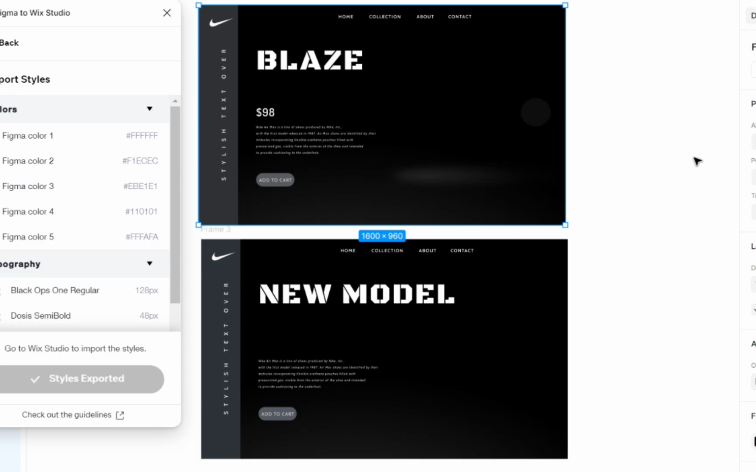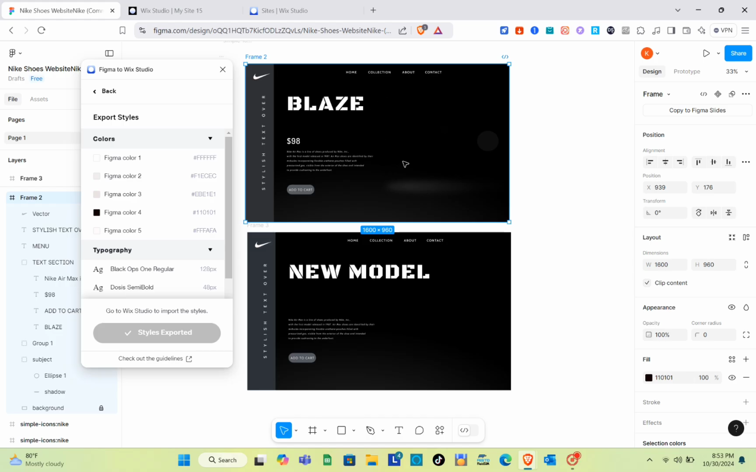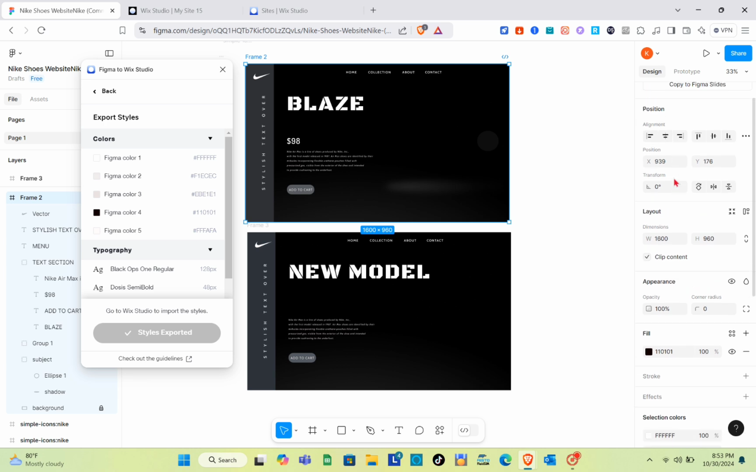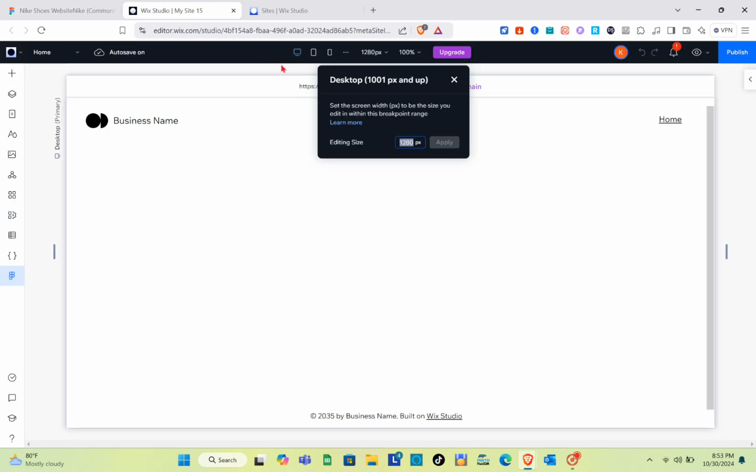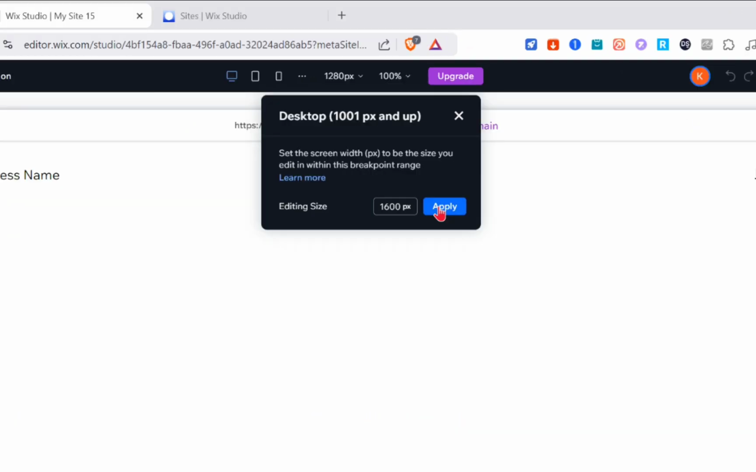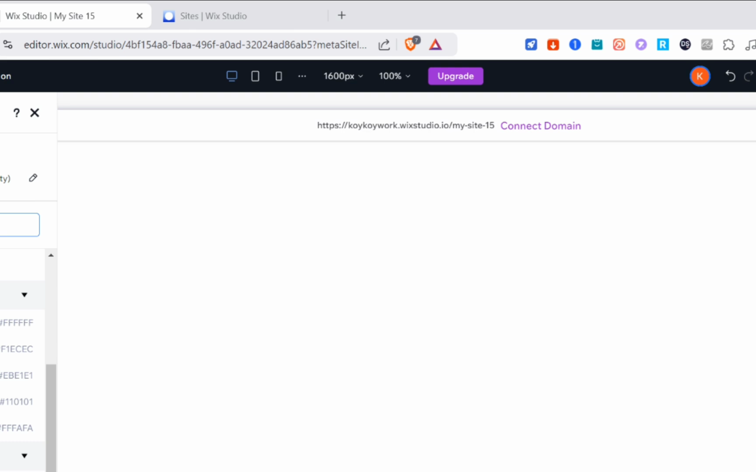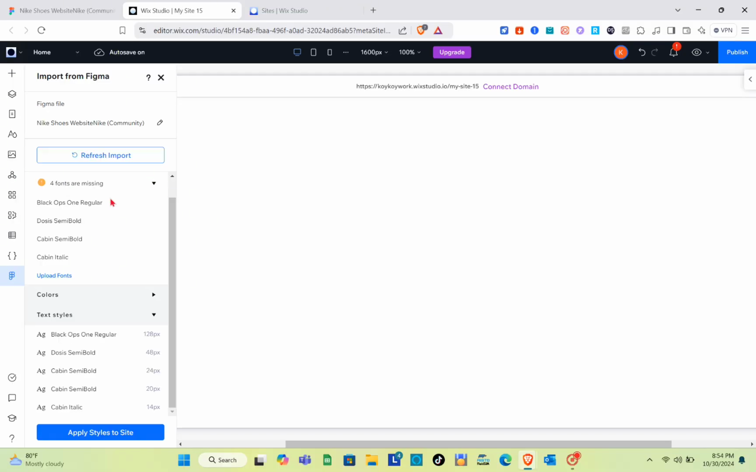And then going back here, we are going to adjust the dimensions of this design. You can find the dimension right here at the right side. Then you have to go back to Wix, and then right here at the top center you'll be able to see the pixels. So we have to adjust this one as well, and then click on apply.